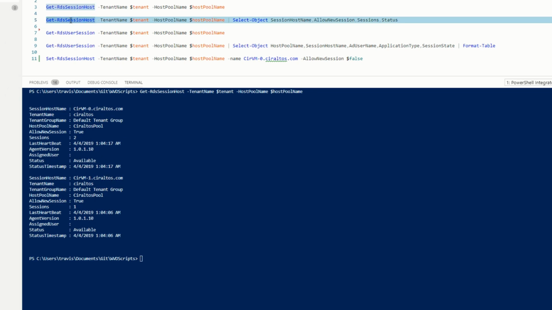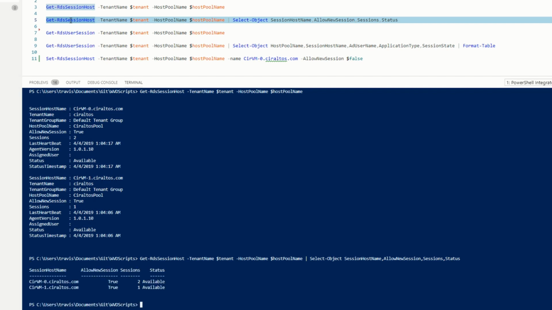What I'm going to do though is I've got a little bit of a better format on this. So here we can see the name of the session host, and then it's allowing sessions and the number of sessions each and its status.